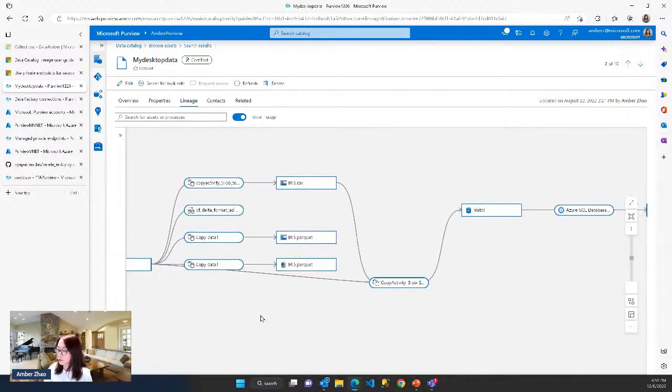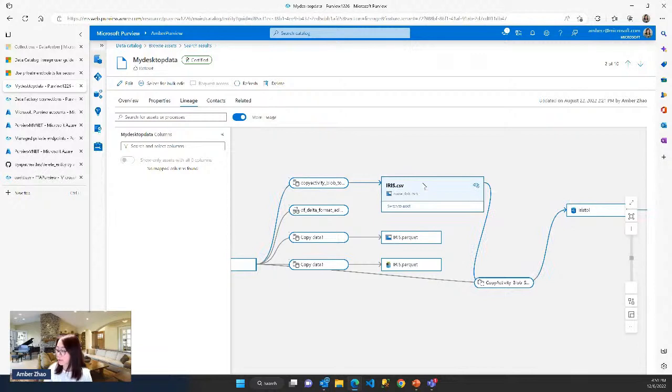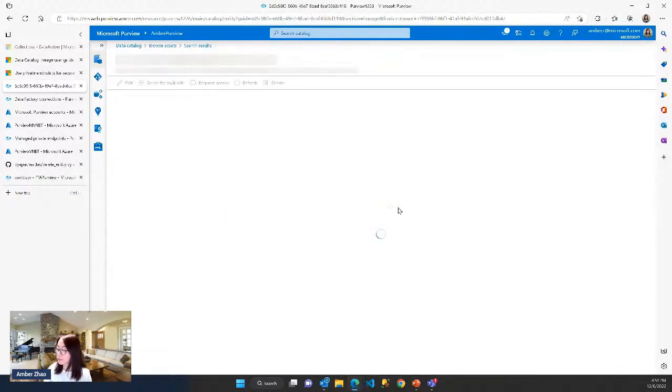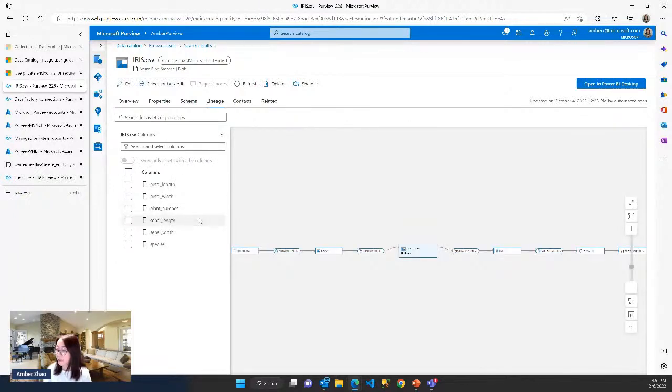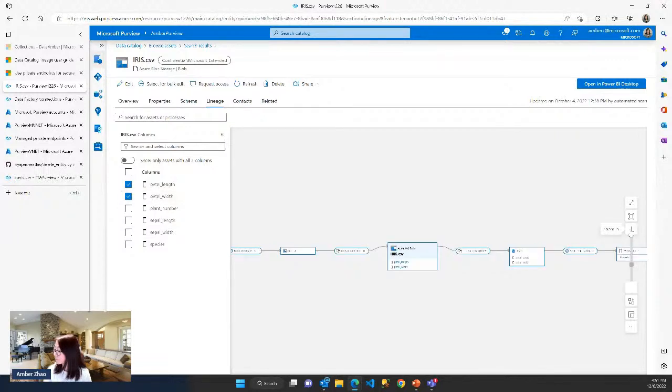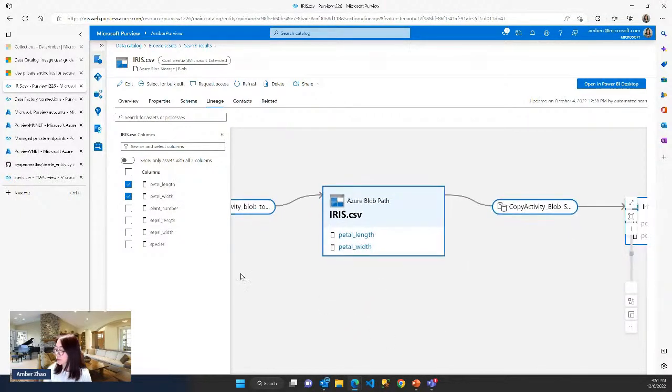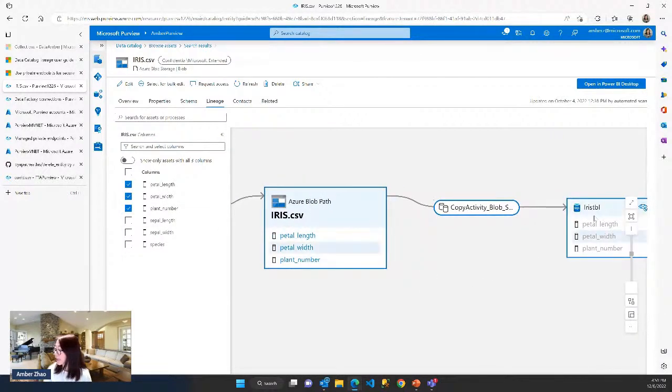Besides this lineage, Purview can also support column lineage. We can see there is the Iris CSV data. Let's go to this data. I may want to see which columns of the data are copied and transferred to the Azure SQL table. From here, we can see which columns from the blob are copied to the Azure SQL table. So this is asset level lineage, and it can also go down to the column level lineage. So this is the lineage.